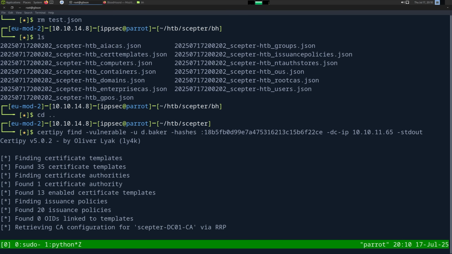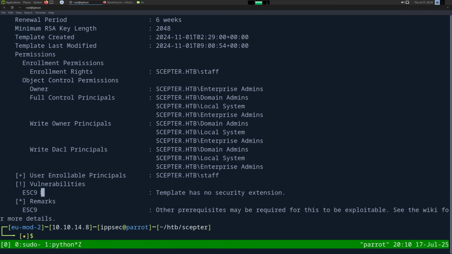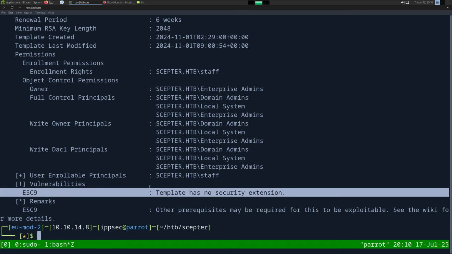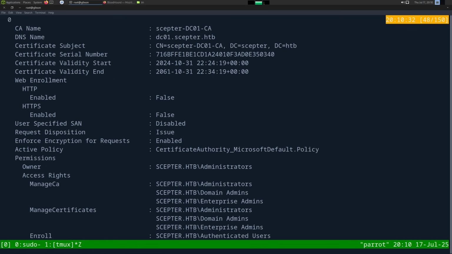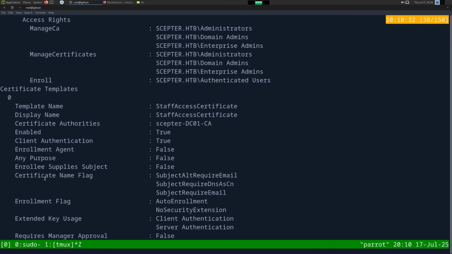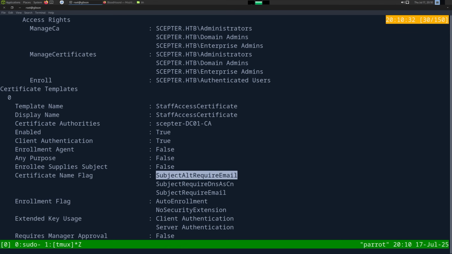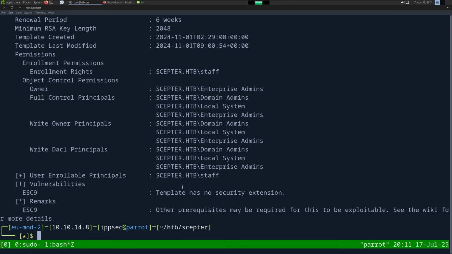And there we go. It's starting to work and it shouldn't take too long. There we go. It says it's vulnerable to ESC9. If you want to see ESC9 exploited, check out the Certified machine. The reason I think this is not vulnerable, and again, I'll dive into it at the end of the video when we can get remote desktop and show the GUI, is, where is it? The certificate name flag needs to have UPN, the user principal name. We're only doing alt require email here, and we have require DNS SCN and subject require email. So because UPN's not here, we can't do ESC9. So it's not actually vulnerable.